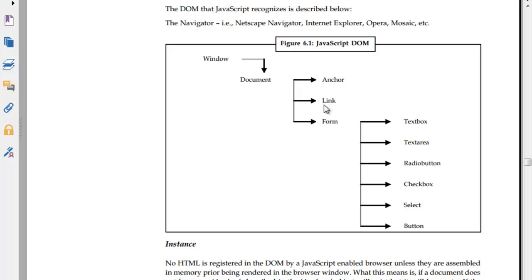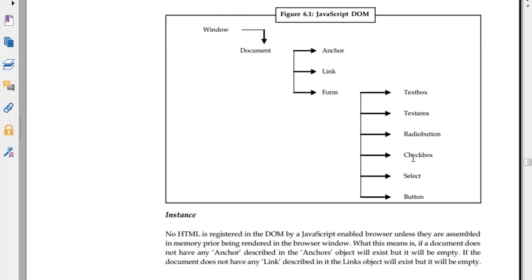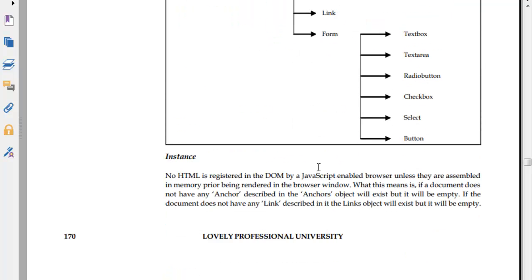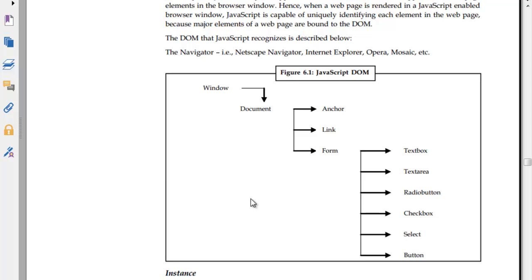So window, document, anchor, link, form, text box, text area. So this is the JavaScript DOM. Remember, this is window, document, anchor, link, form. Anchor and link nearly represent the same thing. Link, form, text box, radio button, text box. So ultimately, it's kind of a dynamic thing which you can see.